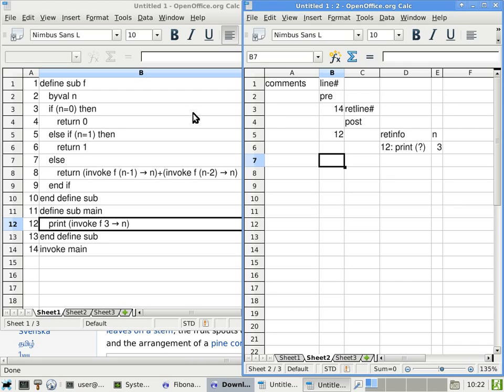After this, we go into the subroutine. The first action line of the subroutine is on line 3. Line 3 doesn't do anything too exciting. N equals to 0 is false, because n equals to 3 at this point. Then we go to line 5 to evaluate the alternative. N equals 1 is also false because n equals to 3 at this point. So we have no choice but to go to line 8 at this point.